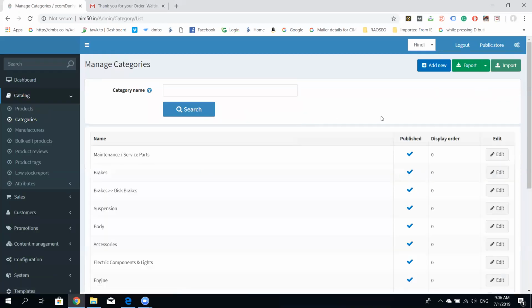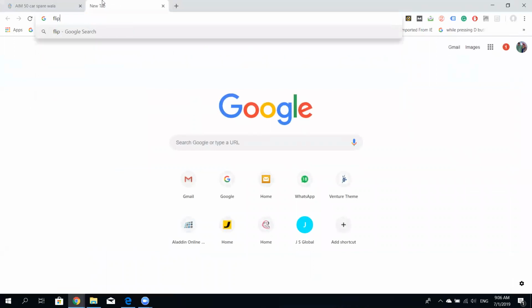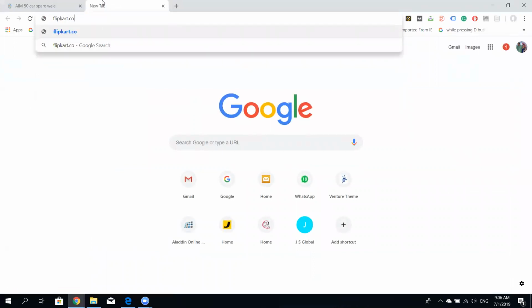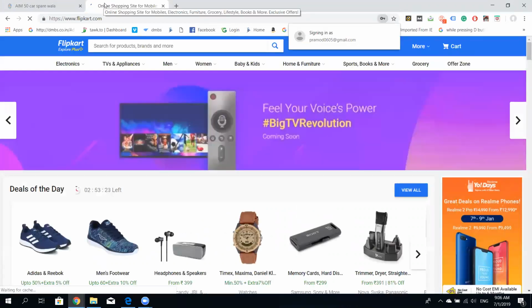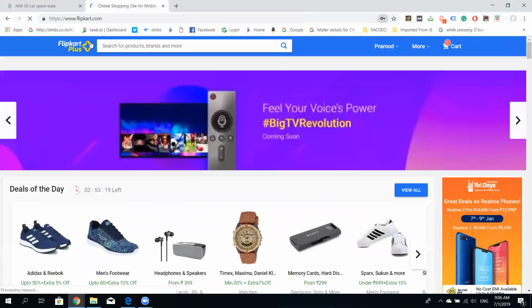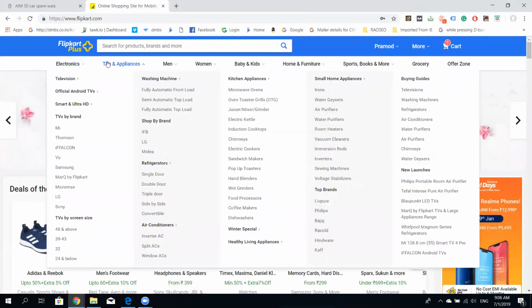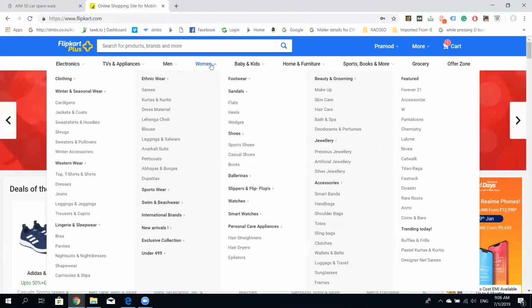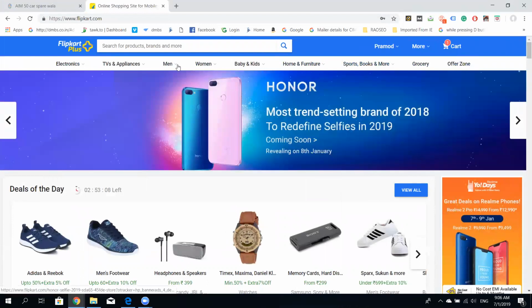So let's understand what exactly a category is. Before we need to know what a category is, we need to open a few sites. So let's open aim50.in and then let's open Flipkart, which is a common e-commerce portal for everyone. So you will understand what exactly category means. Do you see on Flipkart, we have multiple categories here. These are electronics, TV appliances, men, women, baby kids. These are called main categories.